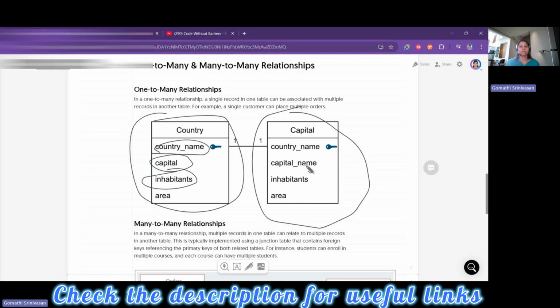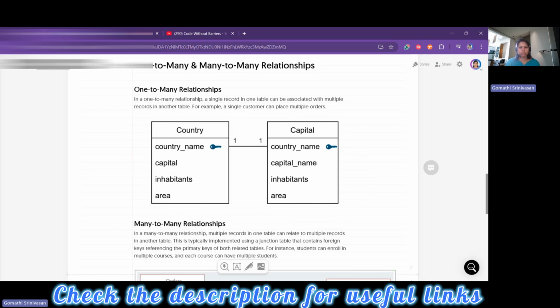Okay, and the relationship. You can see here how these two tables are related. These two tables are related as a one-to-one relationship. Every country has one capital. So you can see here that the entities are shown in a rectangle. Usually we will make it as a rectangle here.